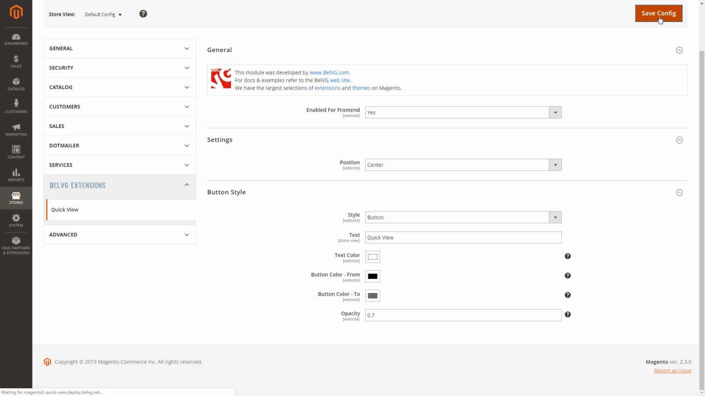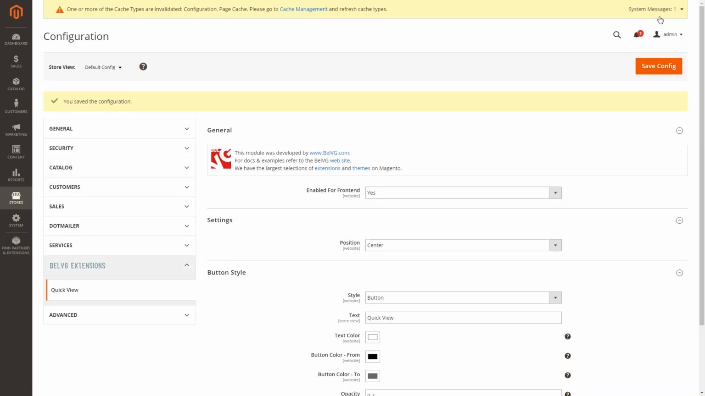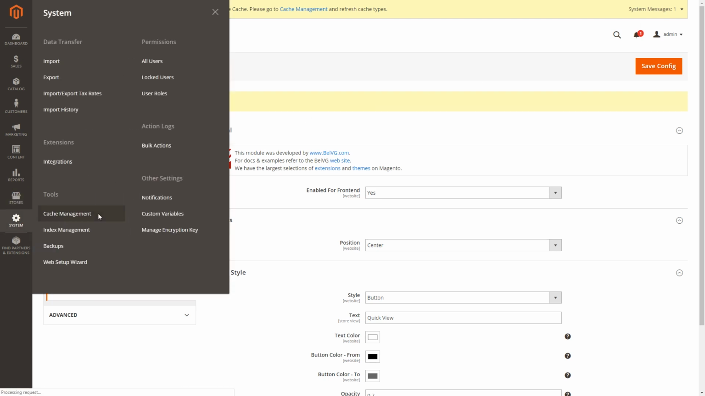Remember to save your configurations and flush Magento cache if you have full page cache enabled. For that, go to System, Cache Management, Flush Magento Cache.